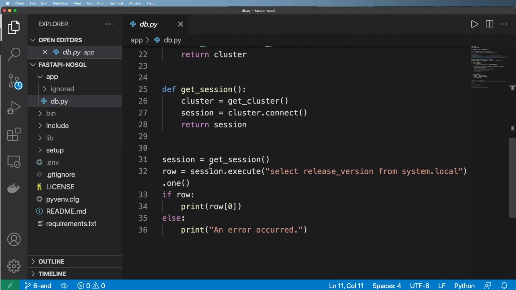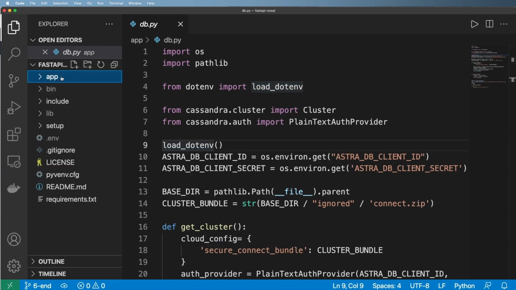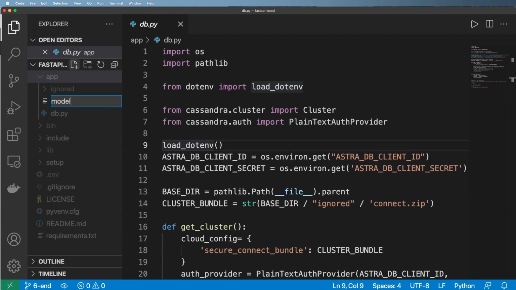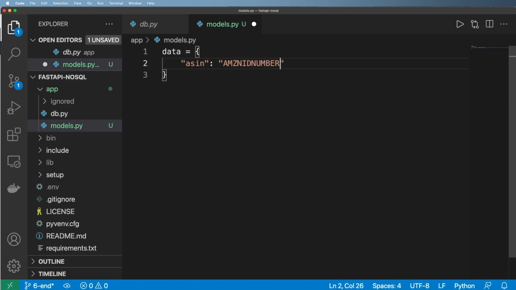Now that we can actually connect to a session, it's time to actually start storing data in our Cassandra database. So inside of our app here, we're going to go ahead and do models.py. Now, models.py is going to hold all of the classes that we want to turn into both tables and columns within that table. Before we get there, let's actually think about what it is that I'm trying to do. So I'm going to go ahead and say data is equal to something that I want to actually store. So in the case of Amazon, what we're going to be scraping, we'll have an ASIN, which is really the Amazon ID number, and then we are also going to have maybe a product title.